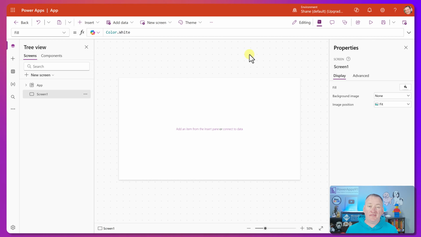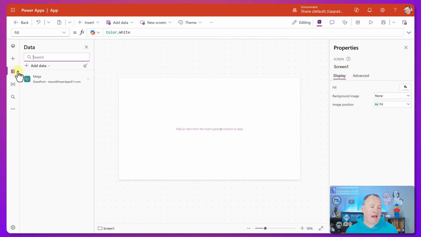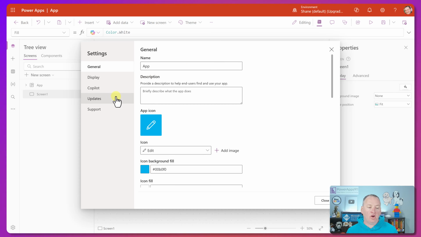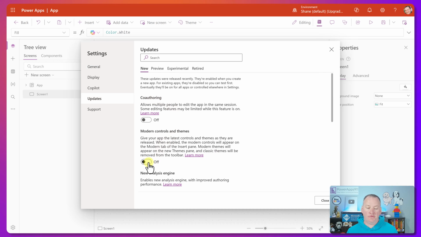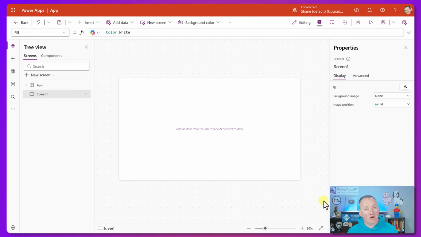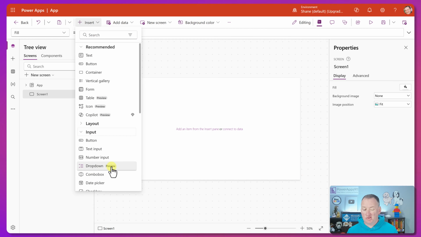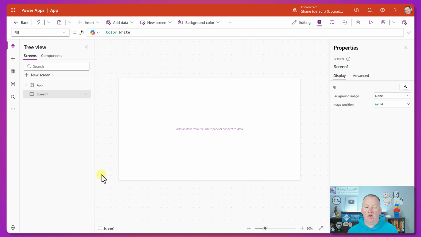All right, so here I just got a blank app ready to go, and all I did was add a data source, so we'll have that to play with in a second. Now, in order to use the modern combo box, we first have to go up here to settings, and then to turn it on, we go to updates, modern controls and themes, and say on and close. And now we go to insert. Underneath the input menu here, we've got the dropdown, which is still in preview, but we're really going to focus here on the combo box.